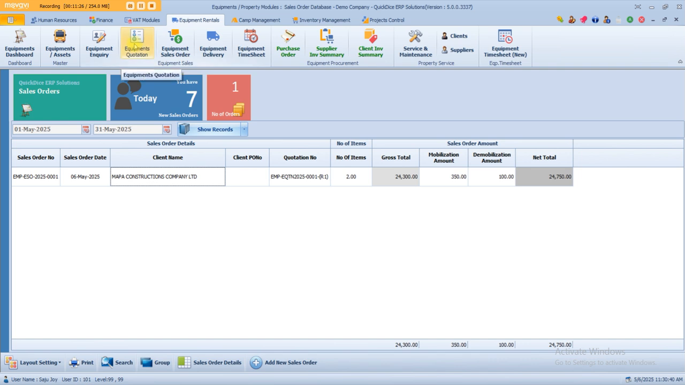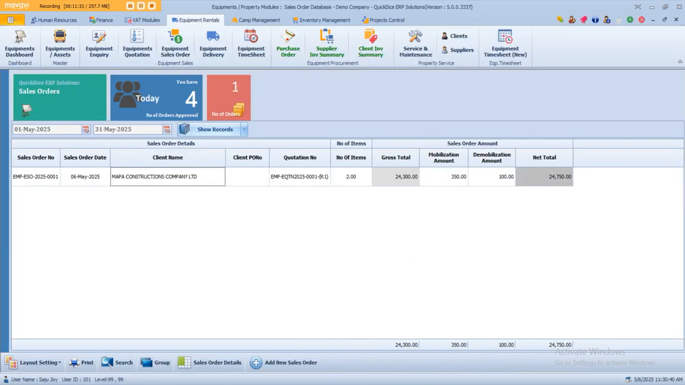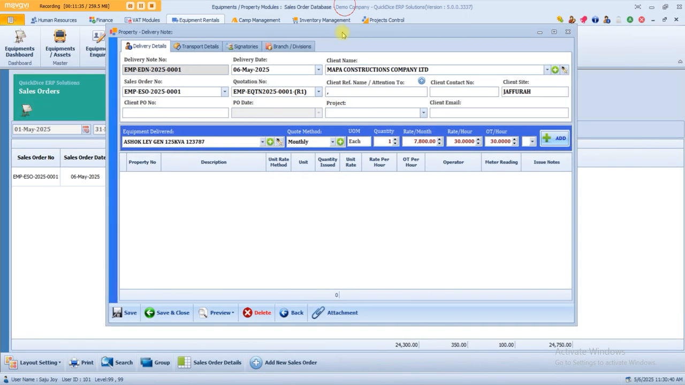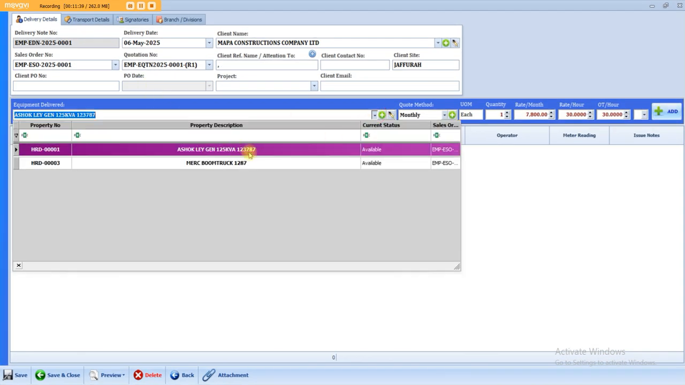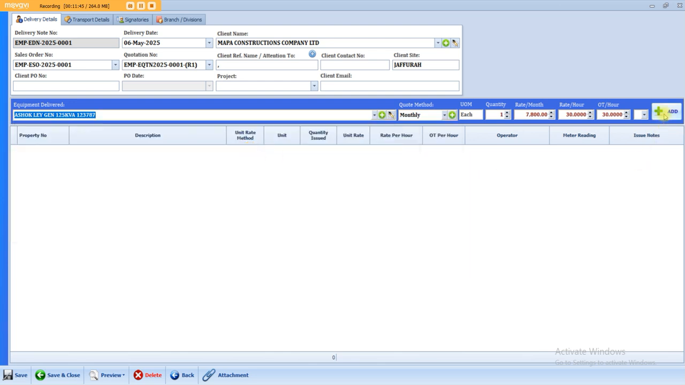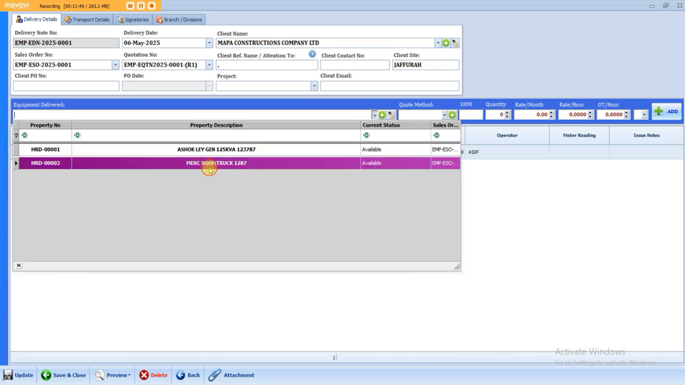So till now, in the equipment quotation and sales order, if you noticed, we only gave the property type. But in the delivery note, we're going to give the actual property from the fleet. So you can see HRD 001, this is available. So generator, I will assign. And then Mercedes boom truck, I will select.